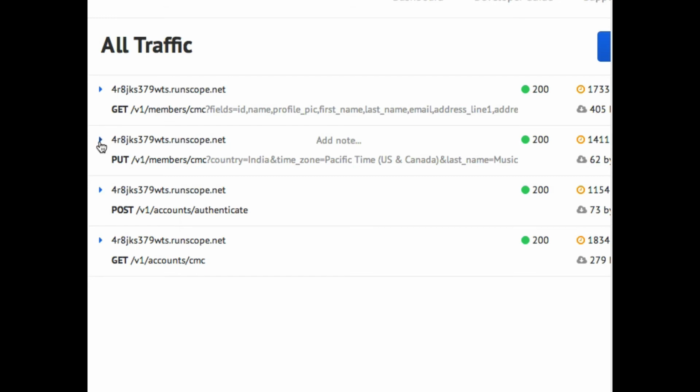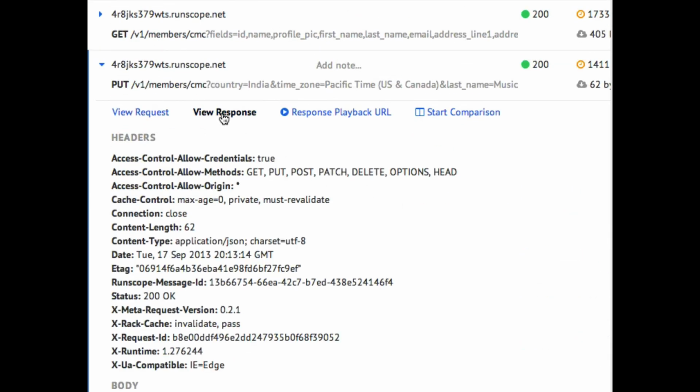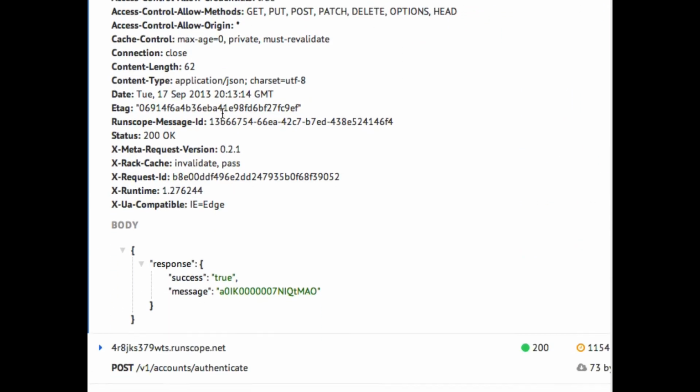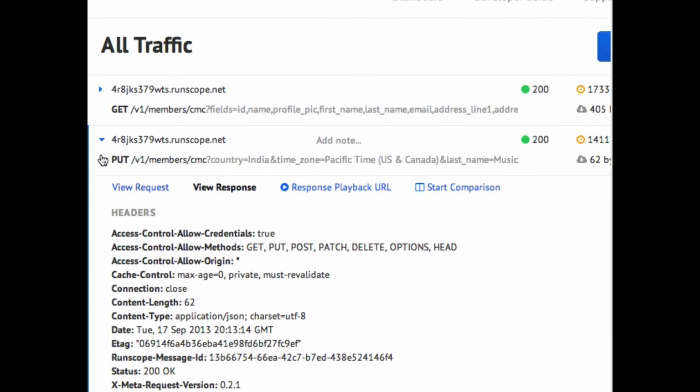Now I can expand this and see my request that was sent to Salesforce. Here are all my tokens, everything, and here's the address I sent over, 100 Main Street, country, name, and I can look at the response that came back. My response that came back is JSON. So that's pretty cool. Now I can look at different headers and see what's going on here.